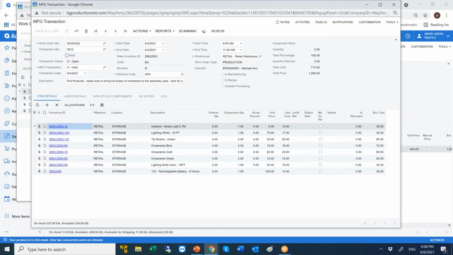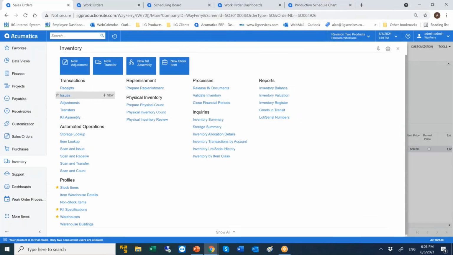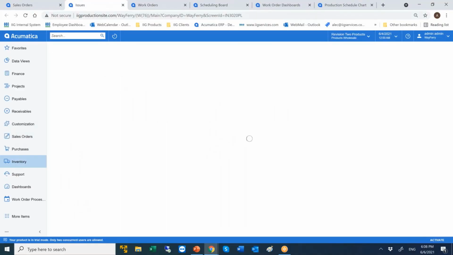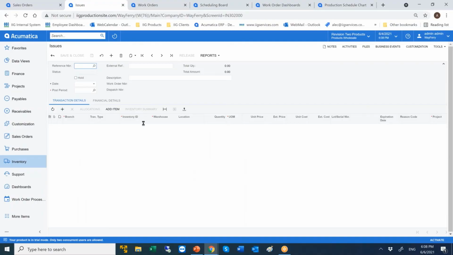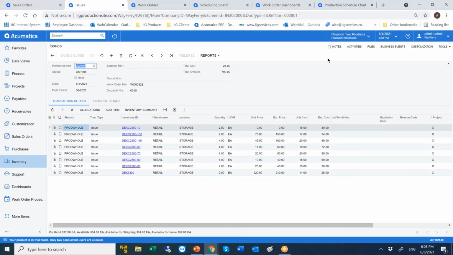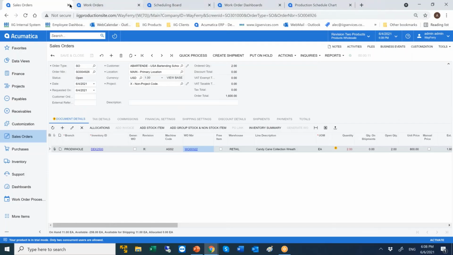So now that I've done my allocate components, if I go into Acumatica, there'll be an issue transaction sitting in the inventory module that you can see, which would basically let me know, and let Acumatica and everybody know, that that inventory, that lot number and so forth, is no longer available. It's reserved.